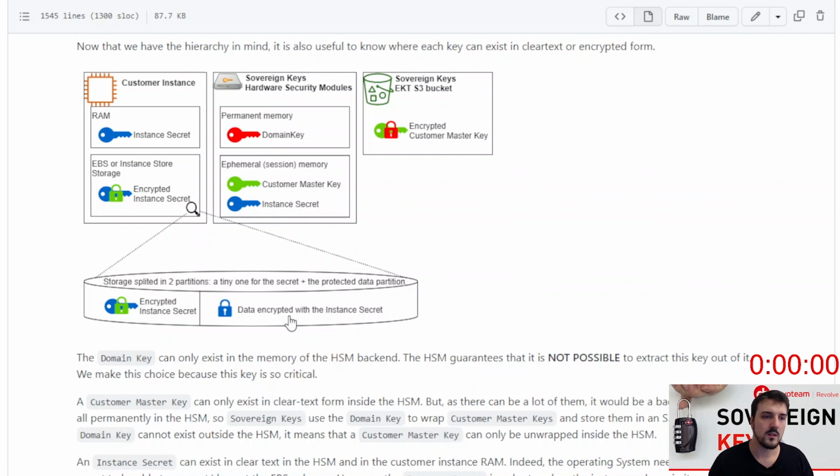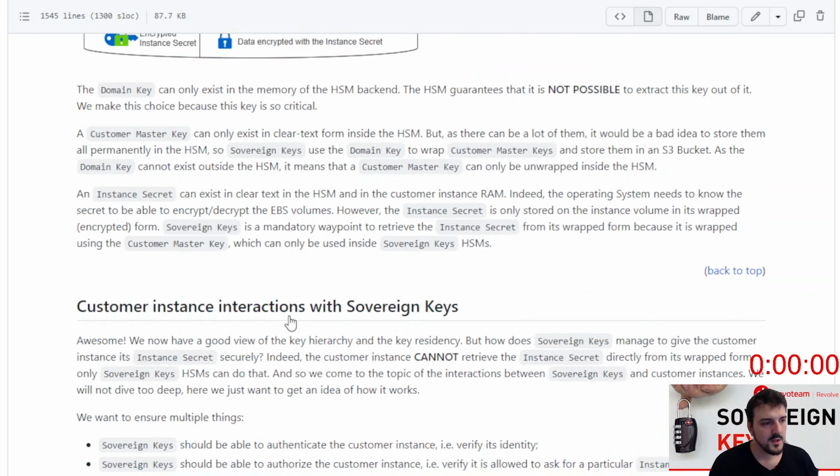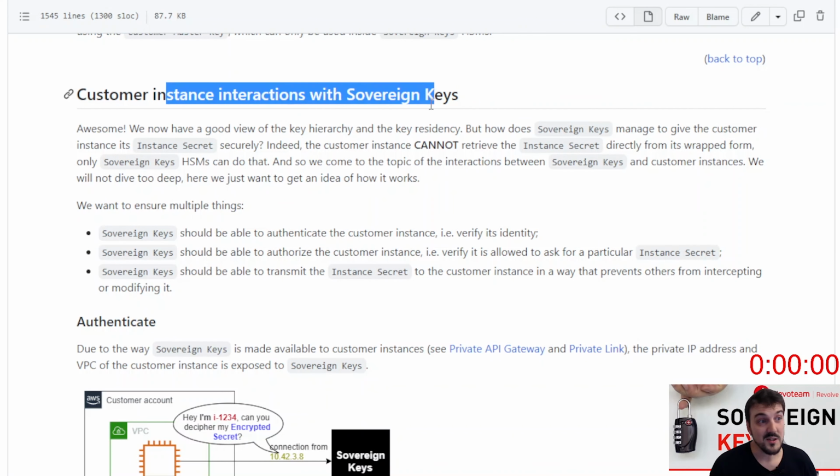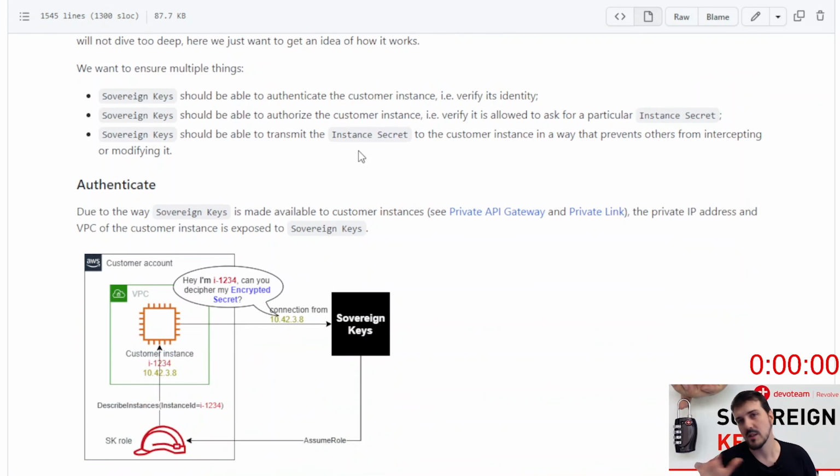So when a customer instance is starting, it will have to communicate with sovereign keys and ask sovereign keys to decrypt its secrets. So it means that there are interactions, and there are some things we should say about it. There are three main points that we want to ensure when it comes to communicating between the customer instance and the sovereign keys instance, or rather the HSMs of sovereign keys.